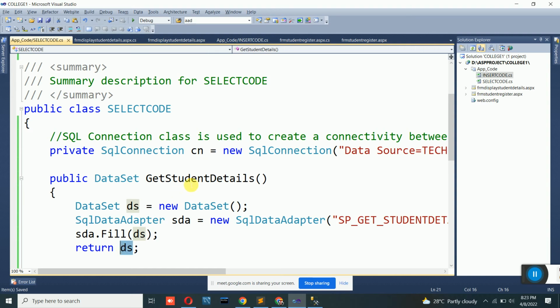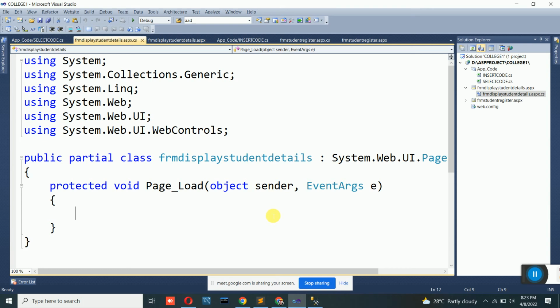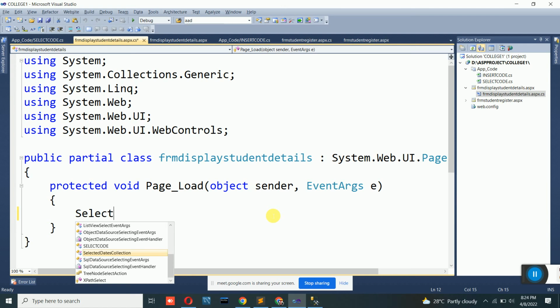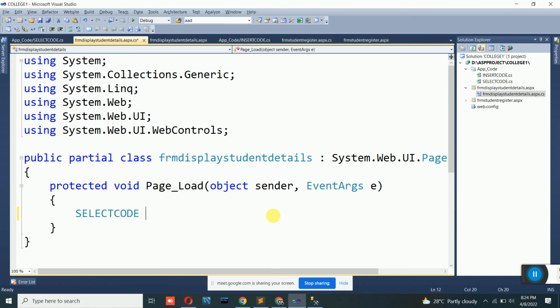ಈಗ go to copy this function name which is inside the select code, go to your display student. Here in the page load itself, okay, what I have to do in the page load is I have to first create the object for that select code. So object create ಮಾಡಲಿಕ್ಕೆ I'll use select code. Say I'll put SC is equal to new select code. So I've created an object for the select code in this case.